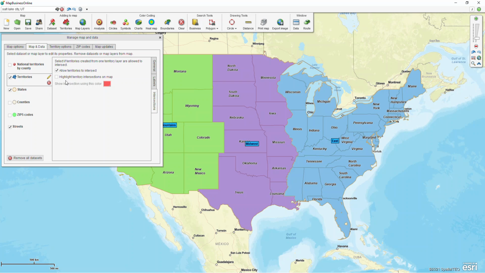We also have the second option where you can highlight territory intersections on the map with another color if you check the box. So if I did have a county that was assigned to two different people or two different territories, I can make it stand out with red, or I like to make it stand out with a pink or a white or black, something that really stands out when you're looking at a national map. So just keep that in mind, and once again, that's in territories under intersections.